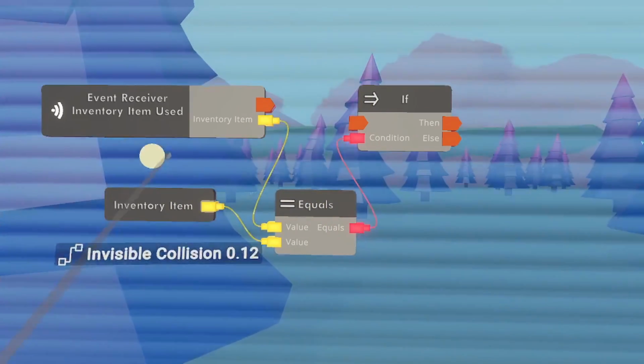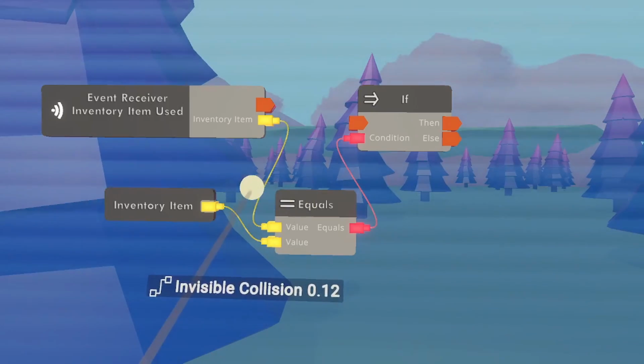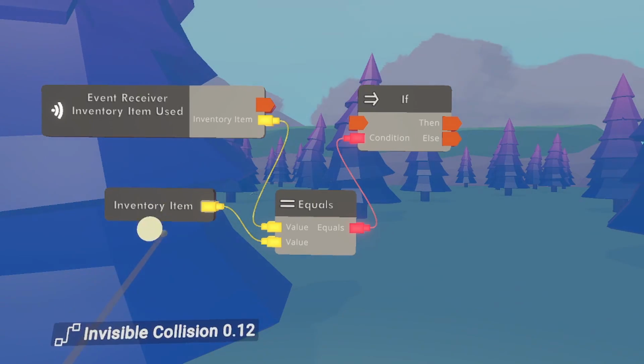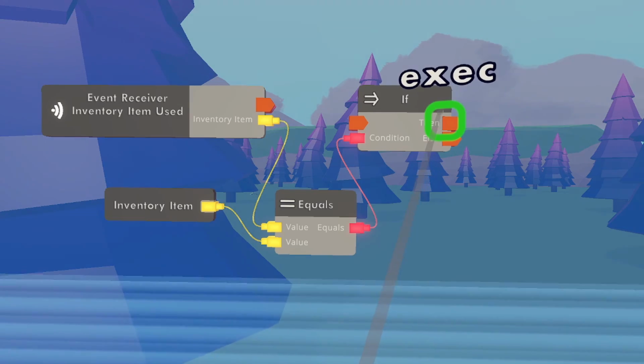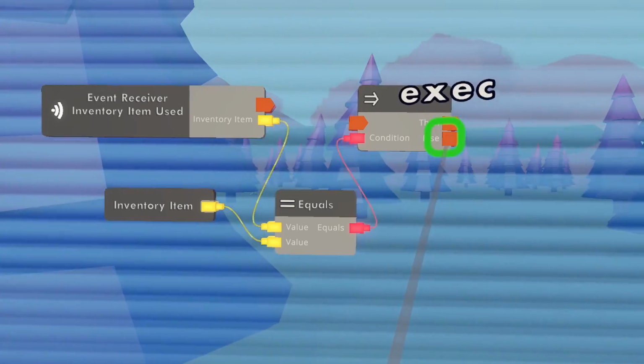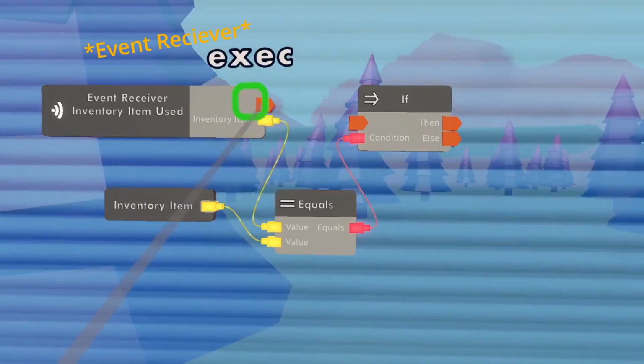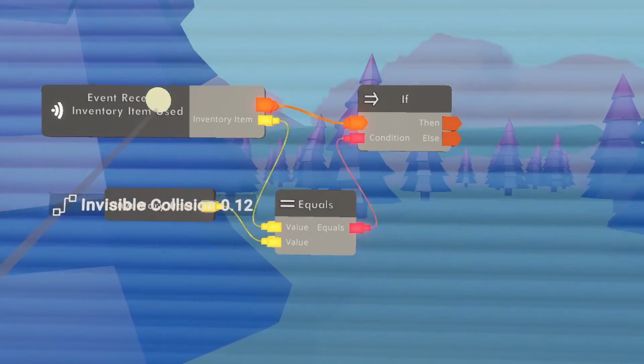This is checking to see what inventory item was used, and if it equals this desired inventory item, the then output of this if chip will execute. If not, the else will. Wire the inventory item to the if chip to make sure that the action is carried through.